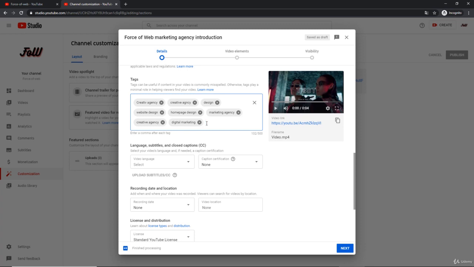Creative Agency without E at the end, Creative Agency without E in the middle, Design without E, and also a couple of keywords connected with the video: website design, homepage design, marketing agency, creative agency, digital marketing. There is a limit of 500 characters, so we include only the most important tags.